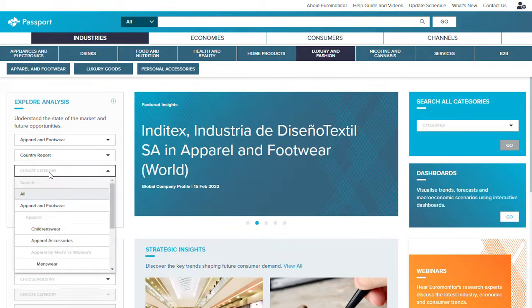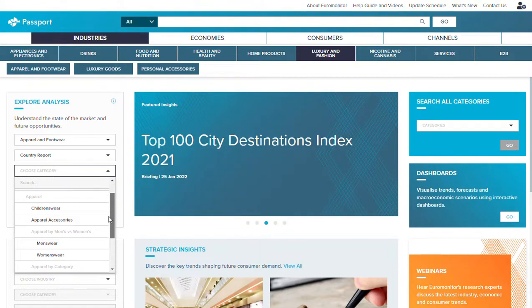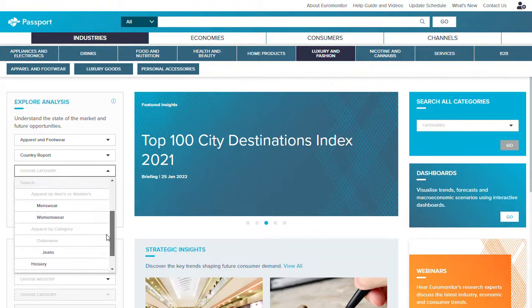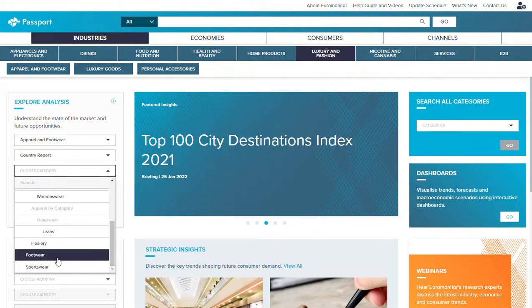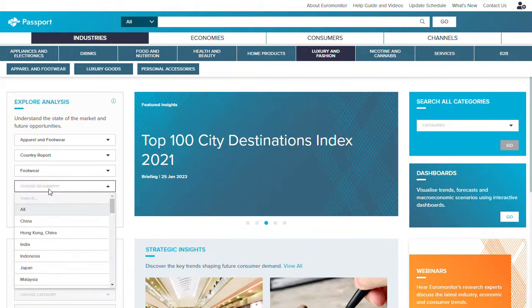So my category, again, it's going to break down a little further here. I can see that there's largely apparel and footwear, but then I can look at children's wear or apparel accessories or menswear, and I want to look at footwear. So I'm going to click that one. And then I'm going to choose my geography to see which country I want to focus on. And there's a list here.